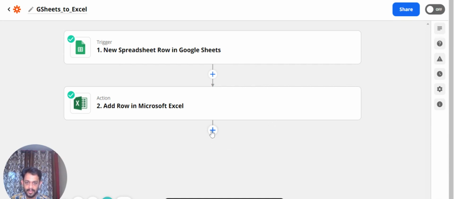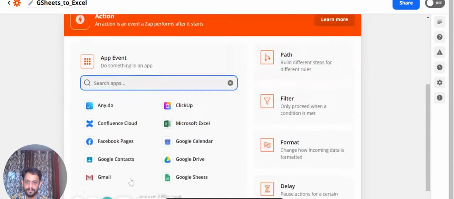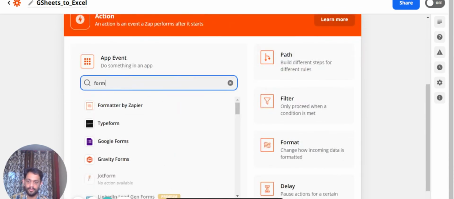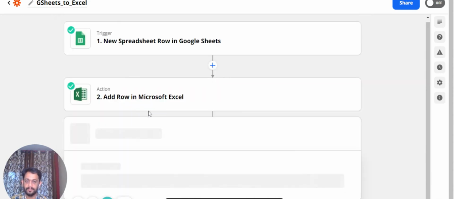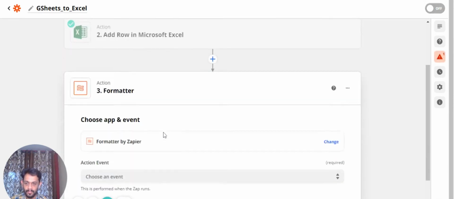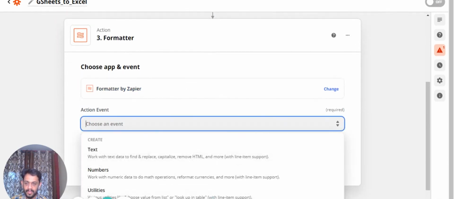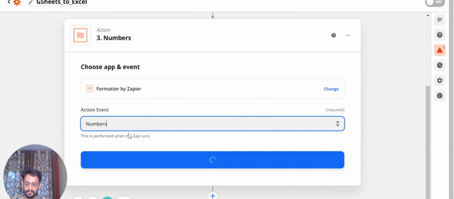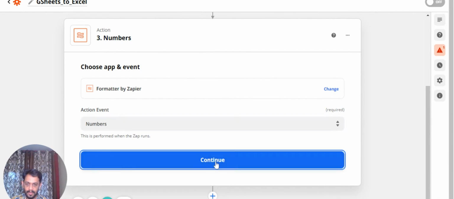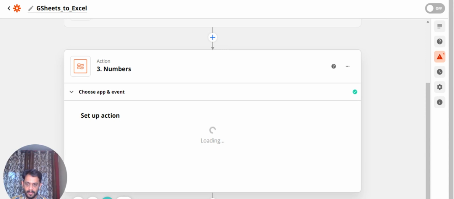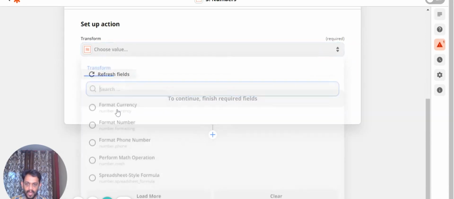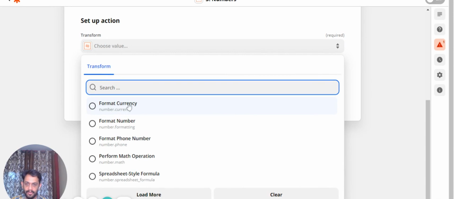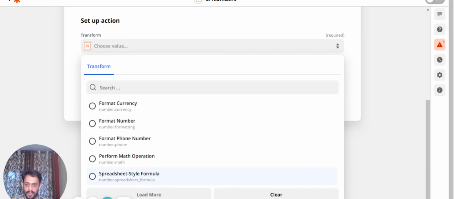To get started, click on plus and search for Formatter by Zapier. Action event, click on Numbers. We have various transform options like format currency, format number, format phone number, perform math operation, or spreadsheet-style formula. Let's look into each of them one by one.